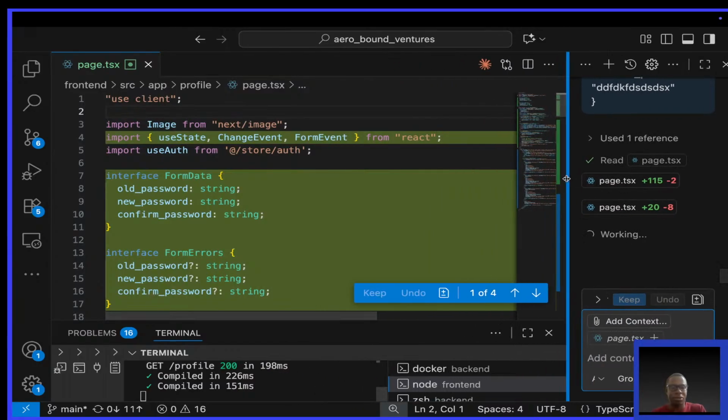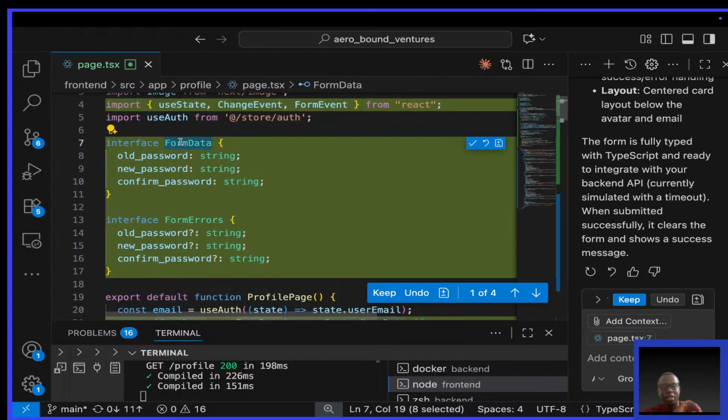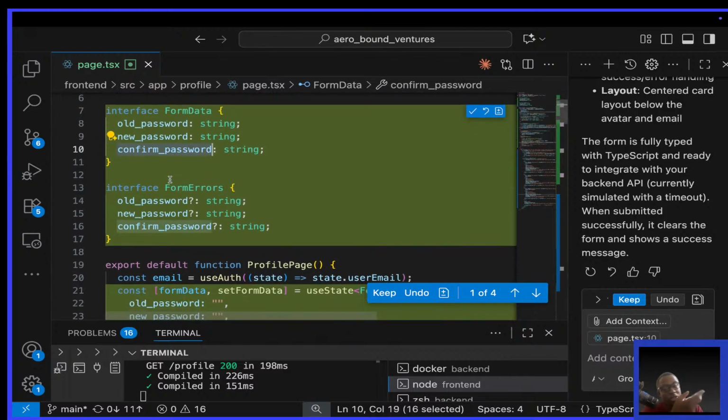Let me see what this AI tool is doing. So they have an interface called FormData. It has old password, new password, confirm password. All of them are strings. This is good. So they have an interface for form errors. An error for each of the passwords: old, new, confirm. And I guess the question mark means optional, if I remember my TypeScript properly.